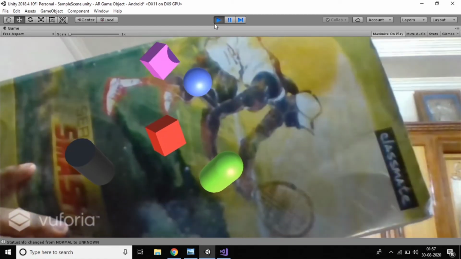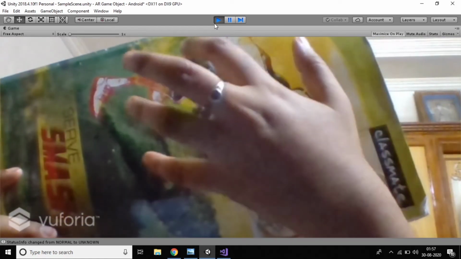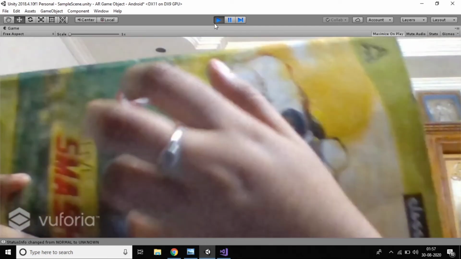So yes, we can touch this. We are touching this object. We are feeling like it's touching these objects, right?